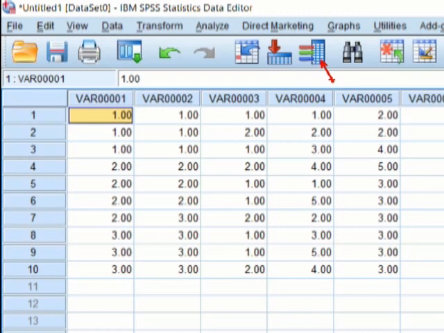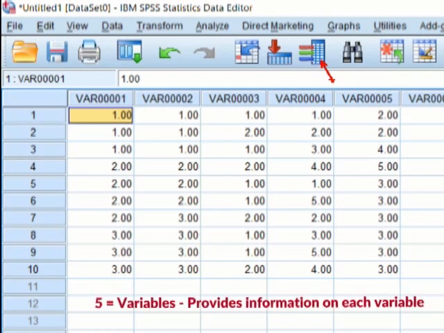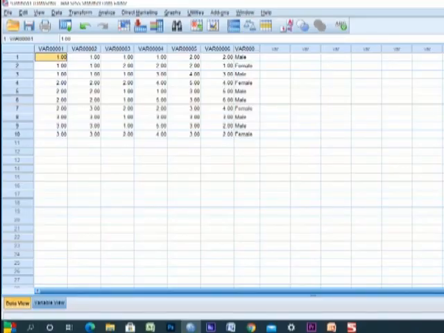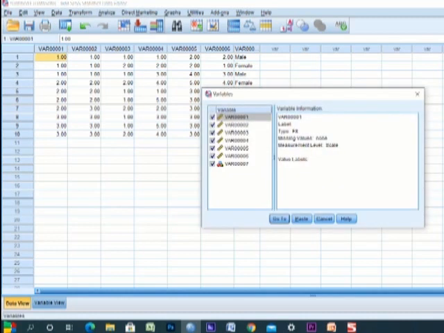The 5th property I will explain here is the variables icon as shown by the arrow. This property gives the information of each variable, and this is how it works. To know the information of these variables, you double click on the icon. It opens and displays the information of each variable. For the first variable, this is the variable information. We click on the second variable, it displays the information.